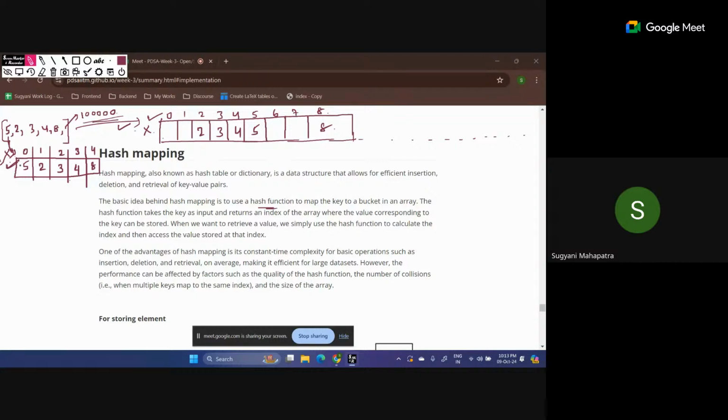This is an option, I agree to that. But what if I use something like this also? The function I'm defining is: the element will go to the index such that the element v modulo 10 is equal to the index where I'll put it. So when I find 5 modulo 10, it will become 5. So I will put 5 in the fifth index.